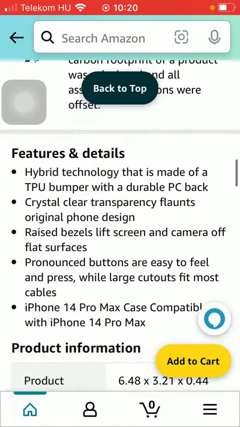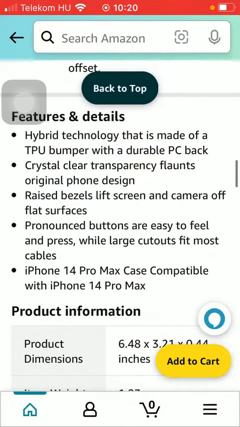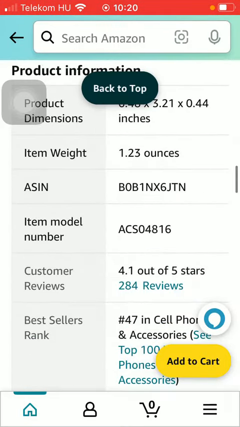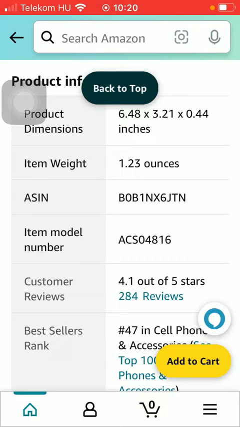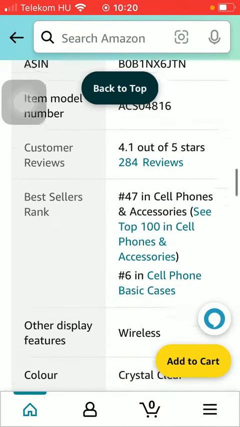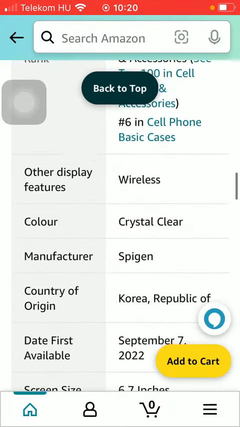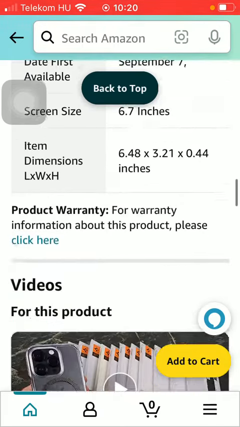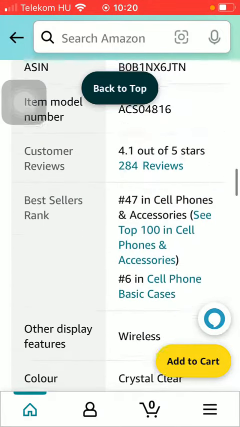including product information, and here you can also read about features and details, product dimensions, item weight, model number, other display features, color, manufacturer, country of origin, date first available, screen size, and item dimensions. So that's pretty much it for this video, guys.